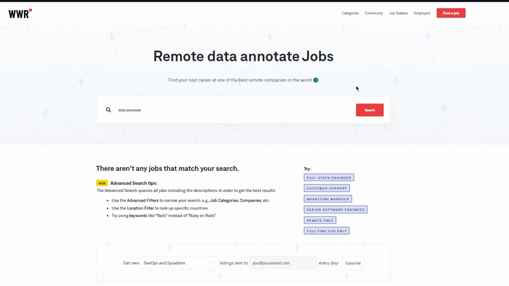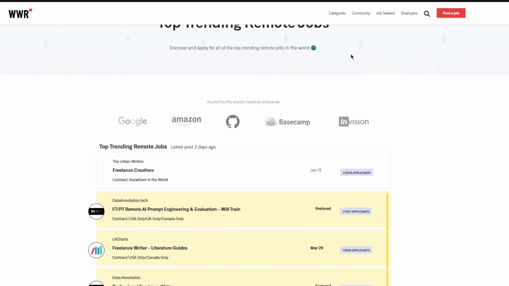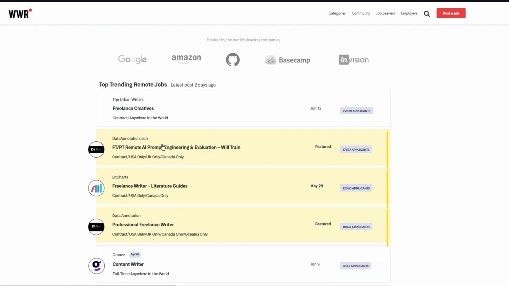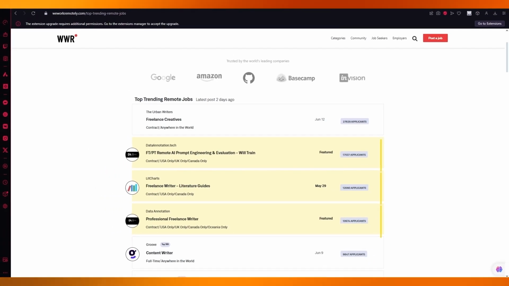What it does is it gives us annotations, or what you can just do is go over to your job seekers section. Okay, and you can simply go over to top trending remote jobs, and here you can go into annotating the different AI prompts, and here we have it: AI prompt engineering and evaluation, which is basically data annotation tech, or professional freelance writer. As you can see, these have great applicants, and you can apply for it right away as well if you want to. Pretty incredible and pretty easy stuff. So yeah, that's pretty much all there is when it comes to making money with different platforms for data annotation.